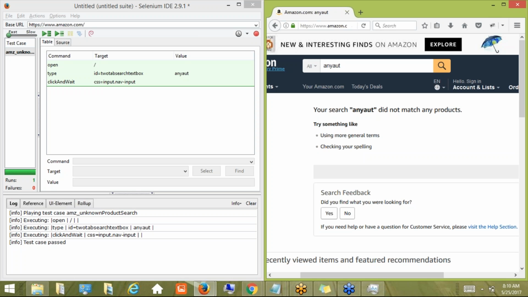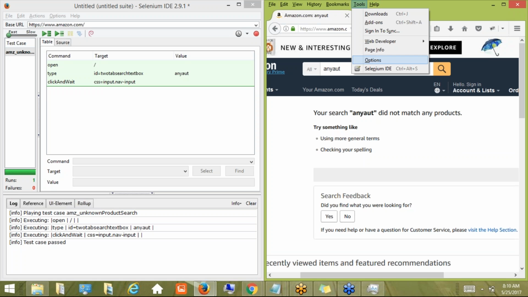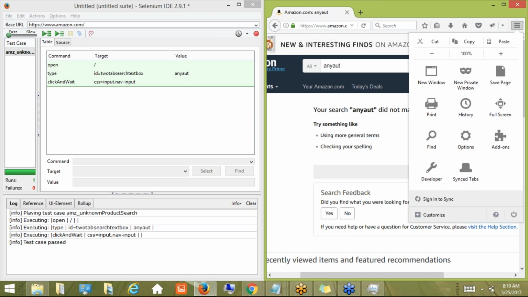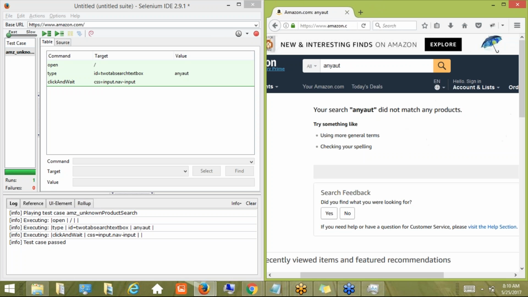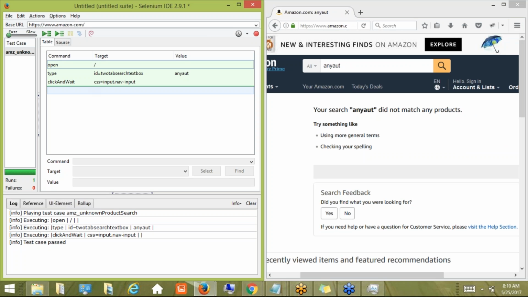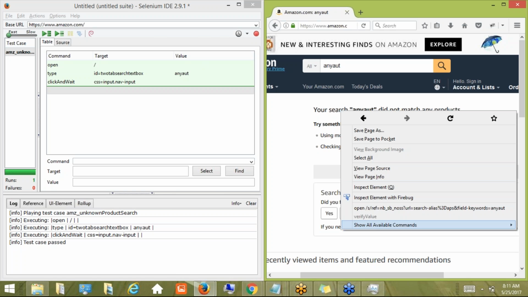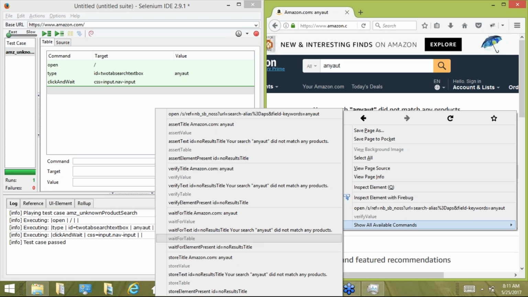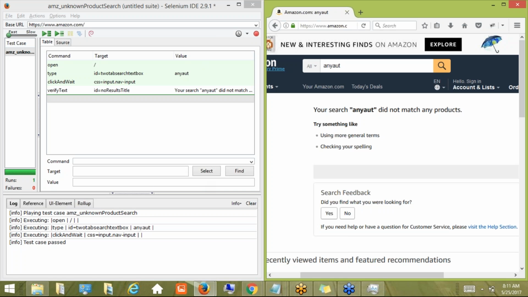Come on. Where's my Firebug? Tools. Where's my Firebug? I think that's Firebug, right? Though it says deactivated. So now with Selenium here, I'm going to click on the fourth step, which is empty. Right click and say show all available commands and say verify that this text is present.